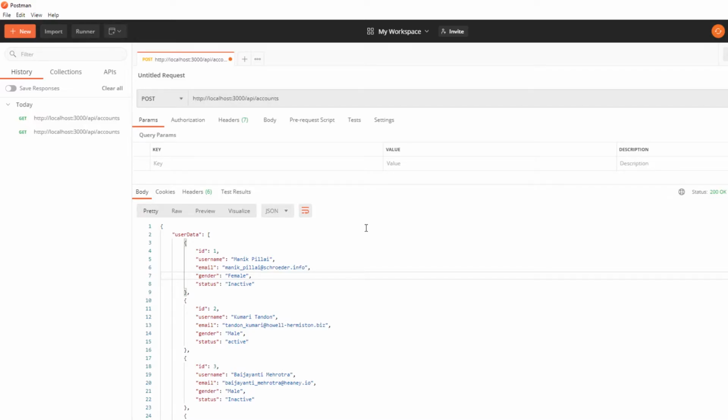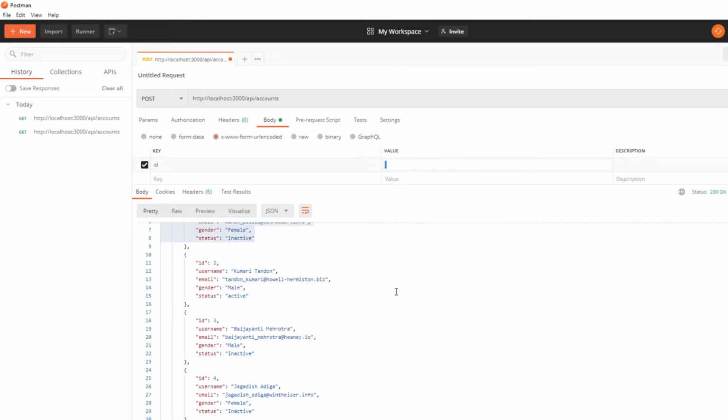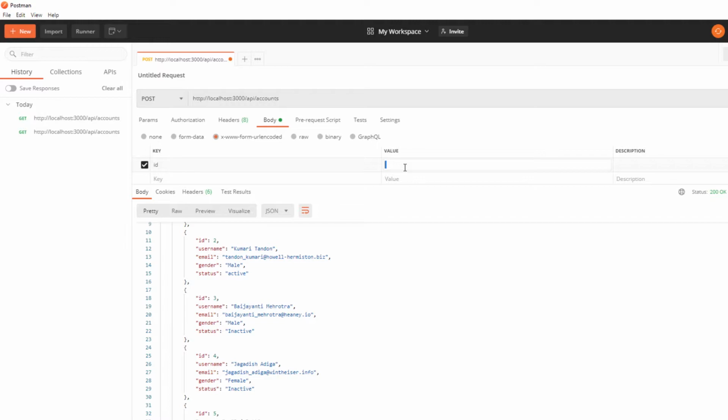So back in Postman, here in the body I'm going to select x-www-form-urlencoded, and I'm going to pass the formatted data with this request. So I'm going to specify a key here. As you know, we have this data, so I'm going to specify the key ID, and I want to add the ID 6. So here I'm going to say ID 6. Then I'm going to specify username, which is going to be daily tuition.